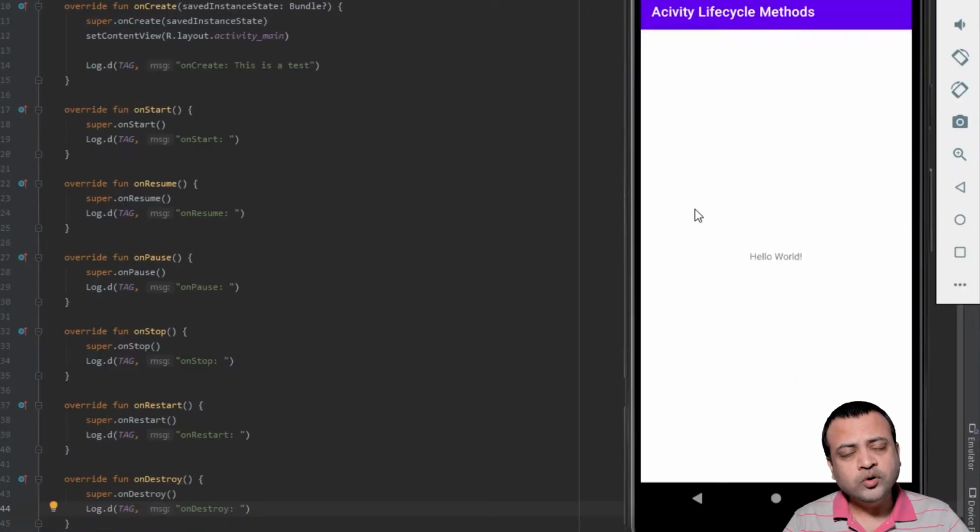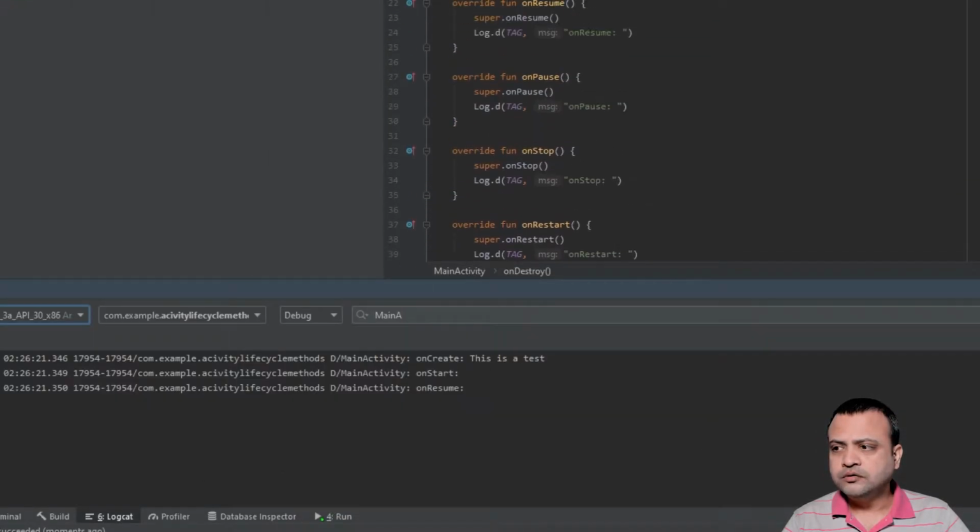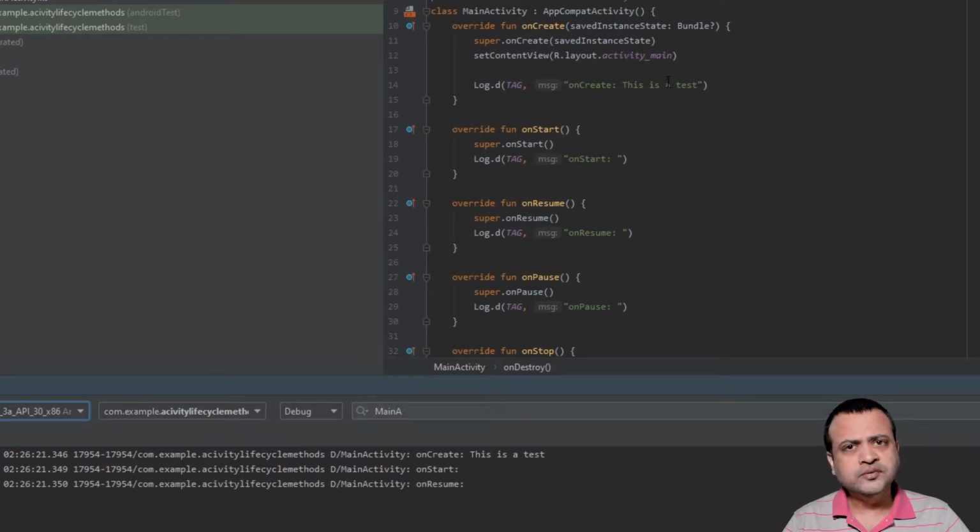The application is now running. Let's open the Logcat. As you can see, the first message, that is onCreate, "This is a test," was printed to the Logcat as expected. And after that, the onStart message was printed. And after that, the onResume message was printed, which indicates that the first method to be called was onCreate, then the onStart method was called, and then the onResume method was called. And now our application is in the foreground and is in the active state.